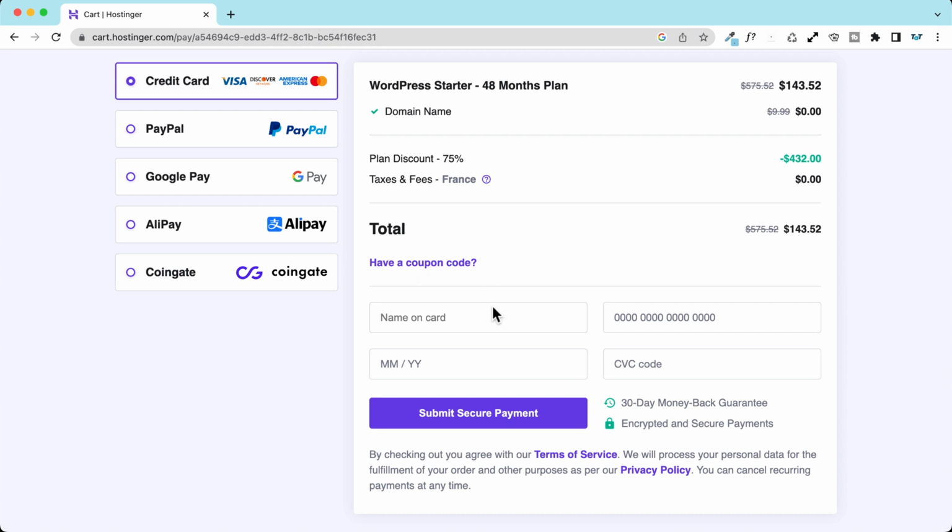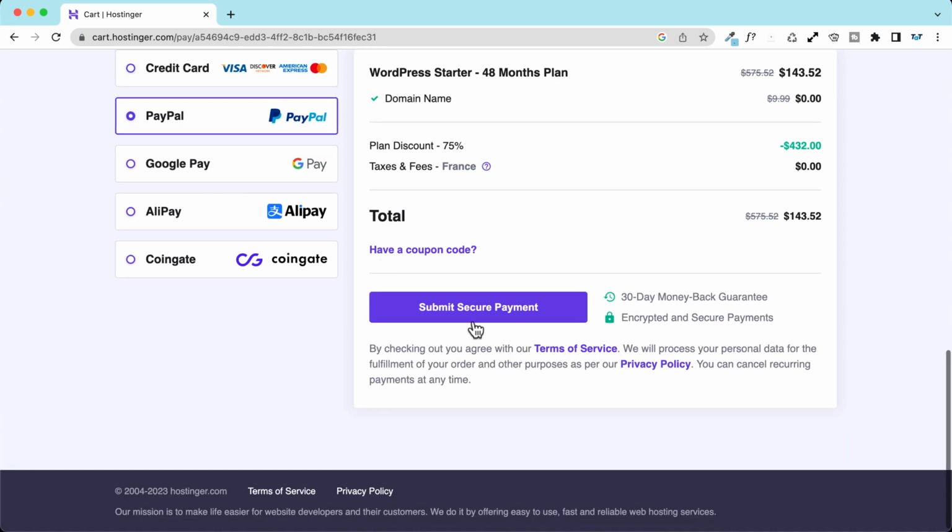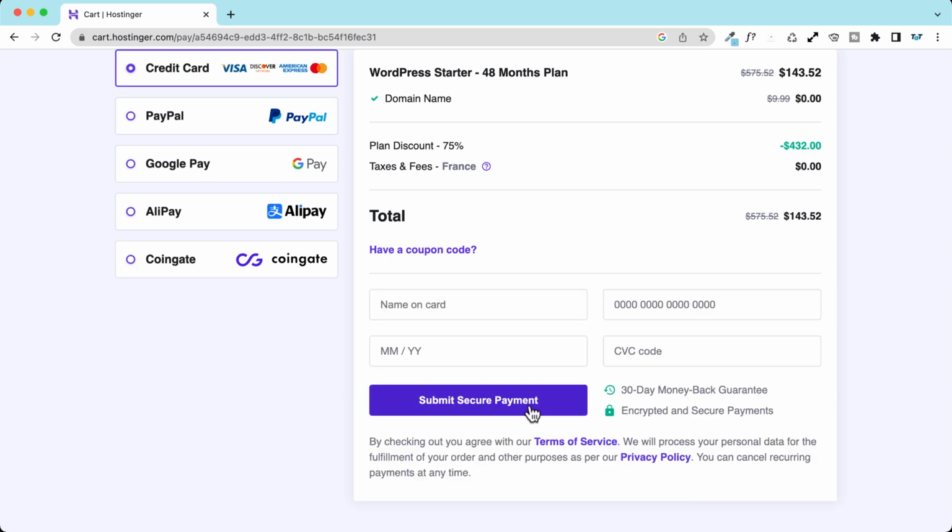Now here you can just enter your payment details if you choose to pay with credit card, or if you choose PayPal, you just click on Submit Secure Payment, and then you can proceed to the payment steps.